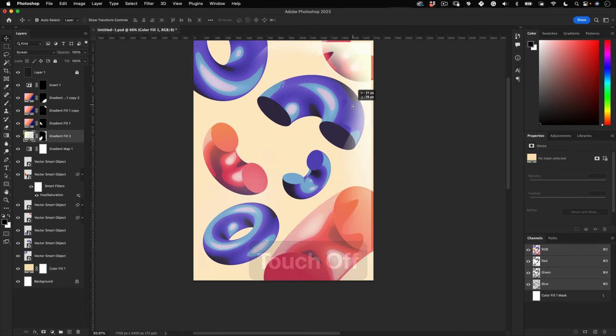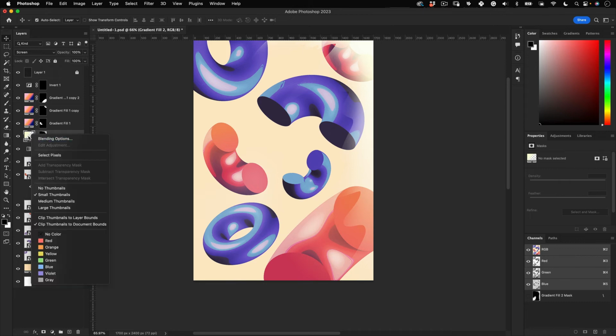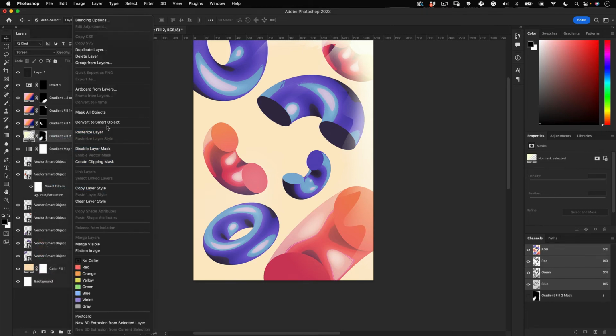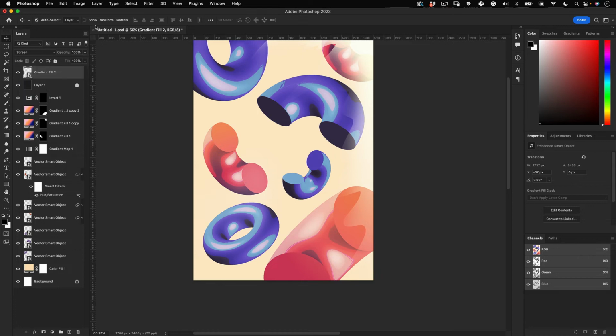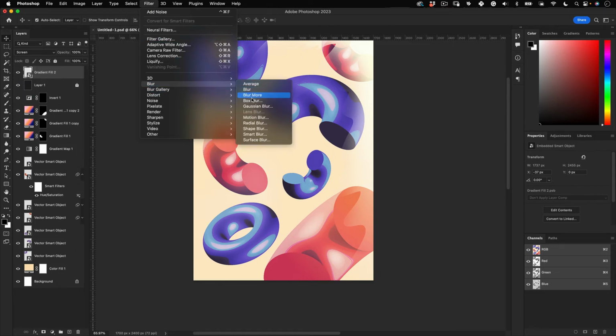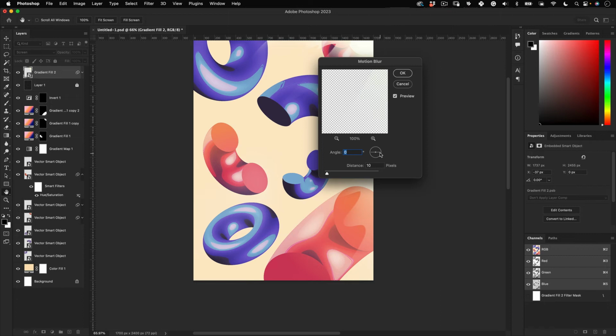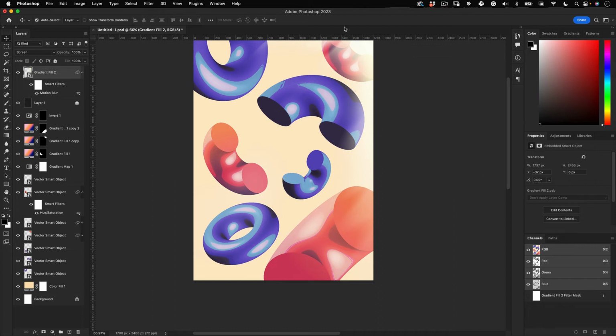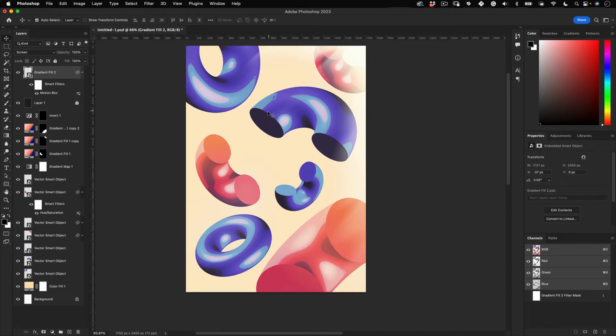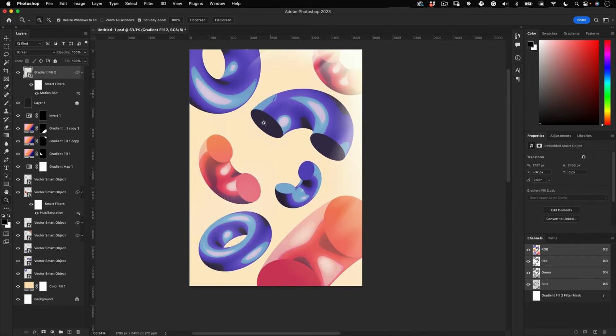Where is my gradient again? Okay, it's here. I'm just going to convert this to a smart object really quick, and then I'm gonna blur it. I think I need to blur this a little bit. Filter, blur, and motion blur maybe, because I want some direction on the blur. Let's just see. Yeah, nice, because then it looks more like a light streak or something like that.